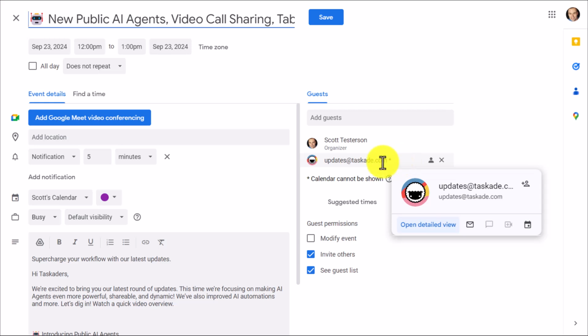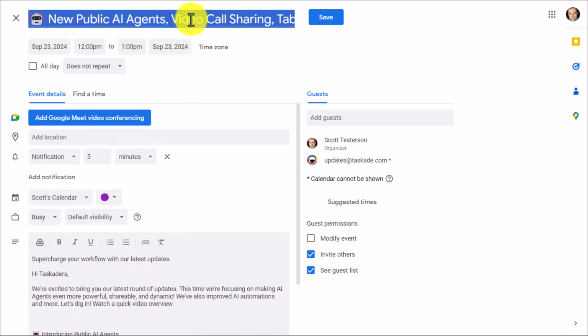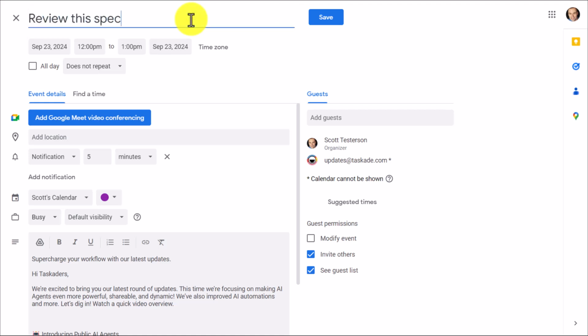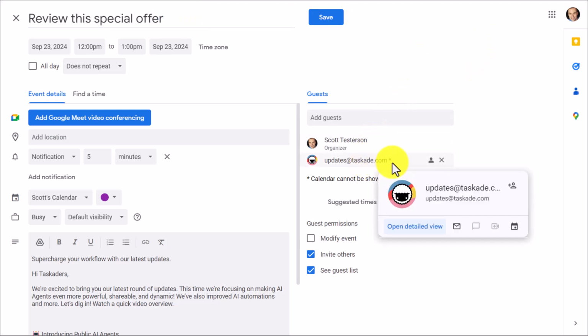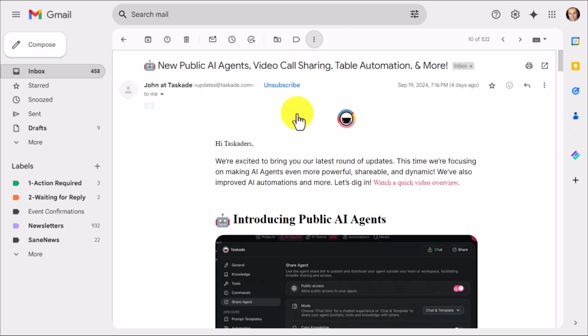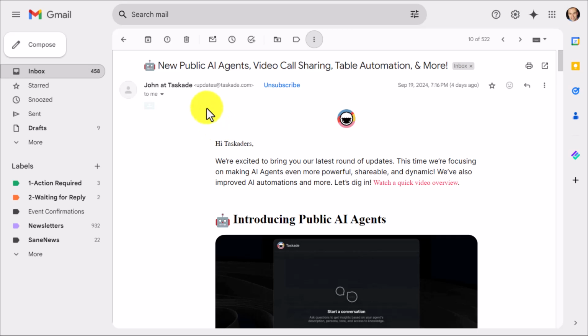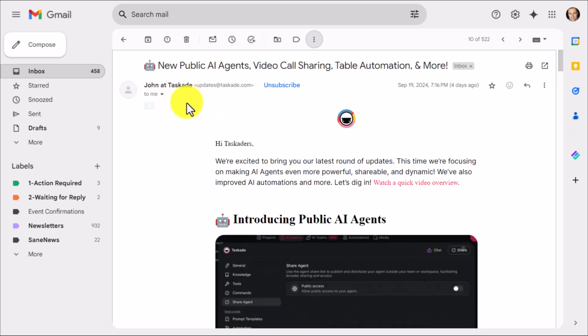Now, of course, you don't have to keep this sender on here. Maybe I do want to do something with the body of the email, and I'm probably going to come up here and change the title of the event. Maybe I'm going to say something like review this special offer or something along those lines. But take special note of your guests down below because you may want to remove the sender or other people who've been included on the email. This way of creating an event is best if you're needing to create a meeting not only related to this particular email, but perhaps more importantly, the other people who are included on this email.